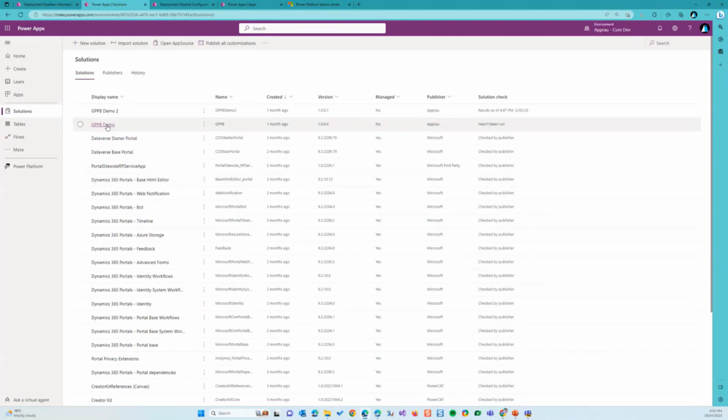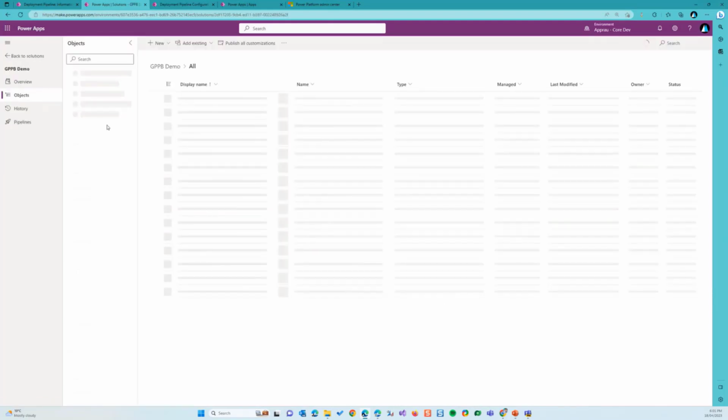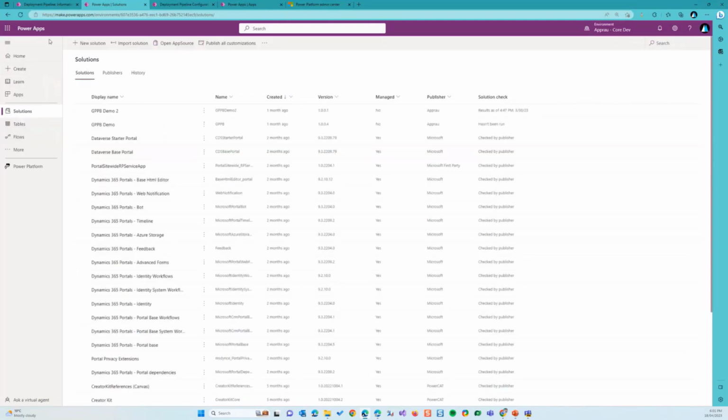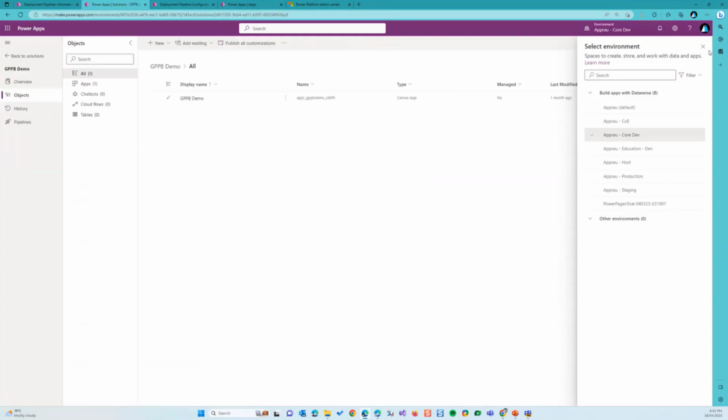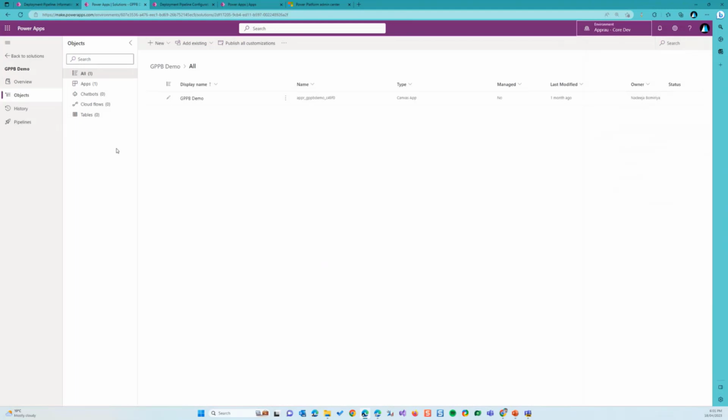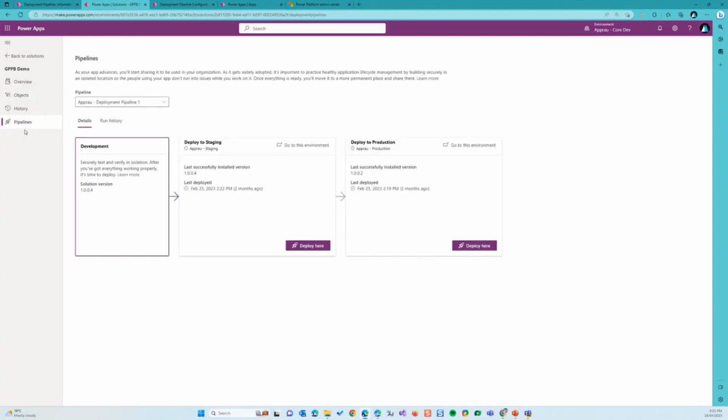Okay, so let me show you a previous example. So what I'm doing here is, I went to make.powerapps.com. I'm in the core dev environment, right? I'm going to the solutions area and I'm opening a specific solution. Okay, now you'll notice that there's a new menu item called pipelines. If you click that, let's have a look at what we see here, right? Have a closer look.